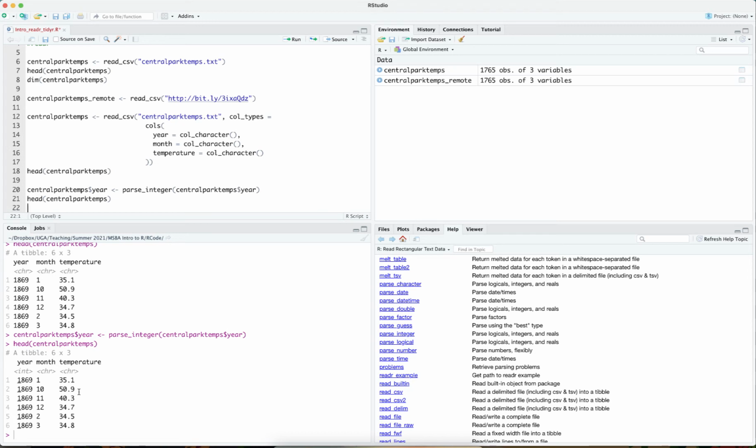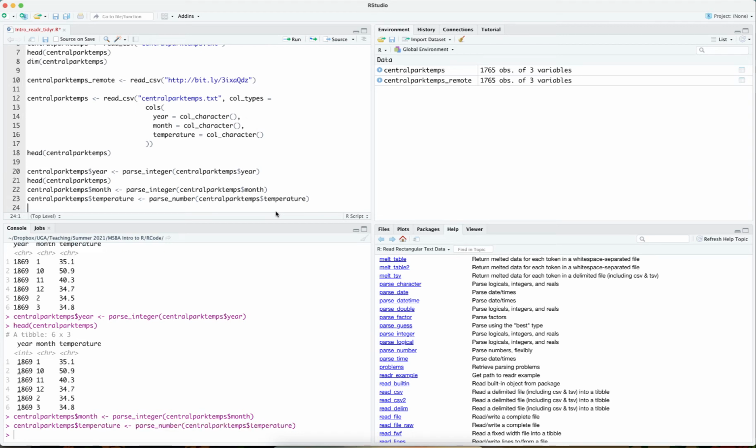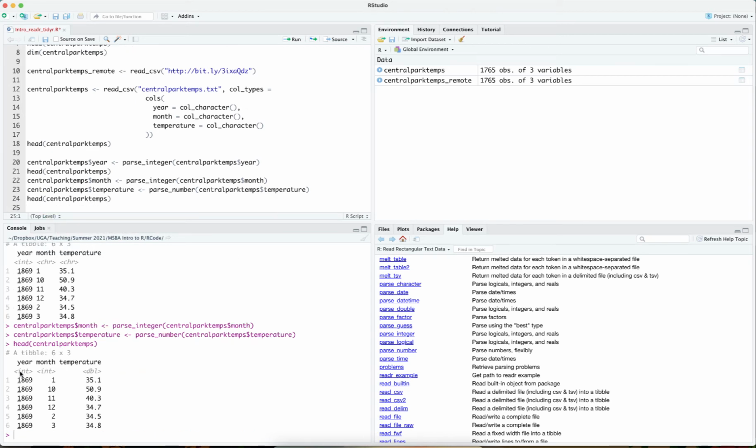This way I can read in all of my data as character data type, and then customize the data type based on what I'm interested in. So I would think that year, and not just year, but month is also likely to be integer data type. And lastly, I shall be parsing temperature as a general number. And then if I run head of Central Park temps, I find that year, month are integers and temperature is a double data type.